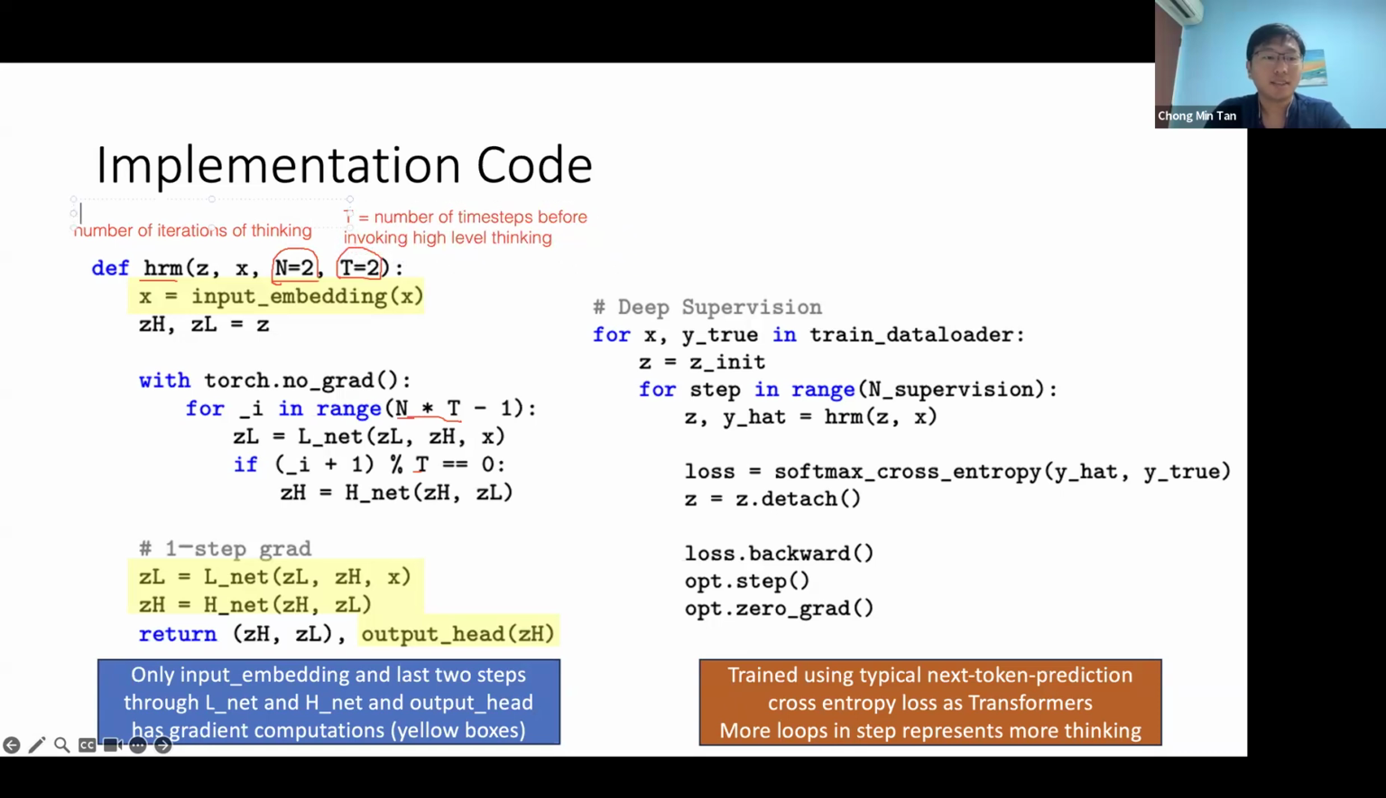Right, so N here. Essentially, we just don't do any gradients at all for the first few updates. But every T time steps, I update my high-level module with the high and low input, and every time step, I update the low-level layer with the low, high, and X. X is the input layer. And then at the end of it, I predict my low level for the last time, I predict my high level for the last time, and I map it back to an output head to get me my output grid entirely.